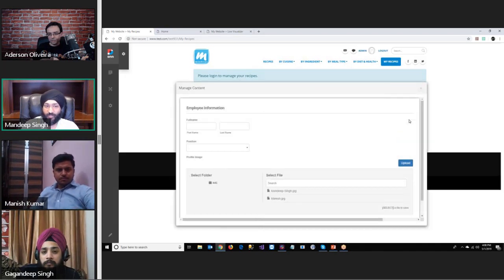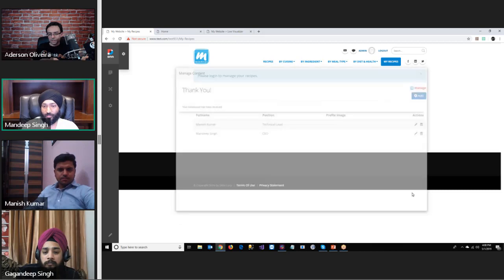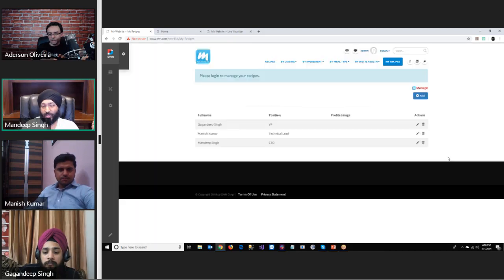And the same way I can add from here too. So I'm just going to hit add, and we'll add Gagan right in here, VP. I'll upload his image as well. And I'd hit submit. And again, you have a quick loading icon come in, and there's Gagan right there. Super cool, super easy.